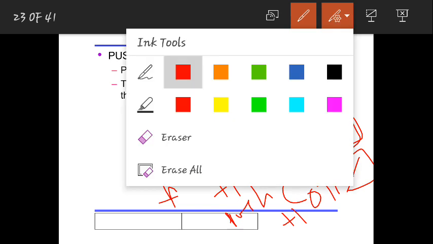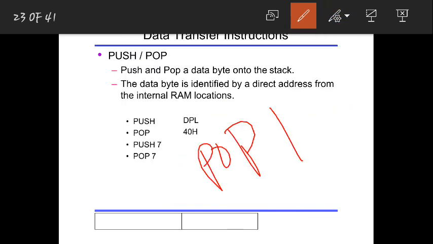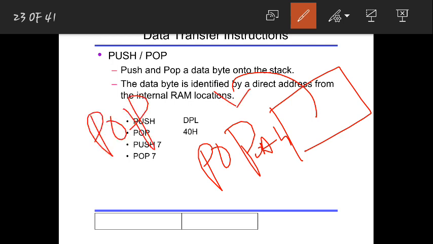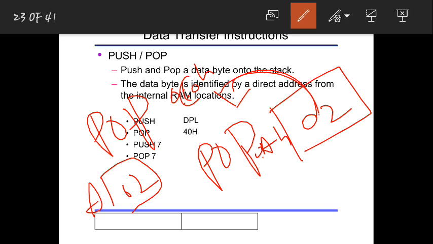Next, pop. Consider the stack pointer is at 0AH. Whatever is at this 0A location will be retrieved into some register. If you write pop 0E0H, then whatever value is in the 0AH location, say 02, will move into E0H, which is the accumulator. The accumulator becomes 02. After that, the pointer decrements by 1, so 0AH becomes 09H.